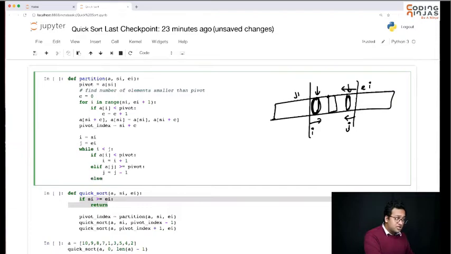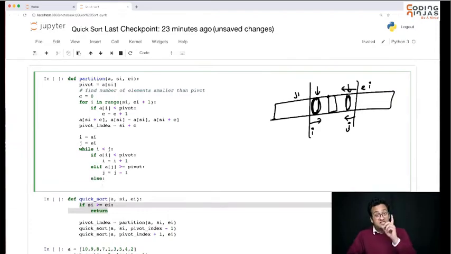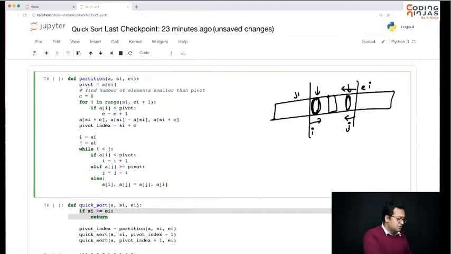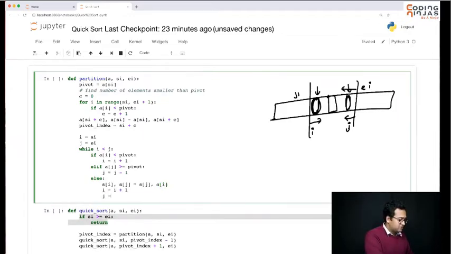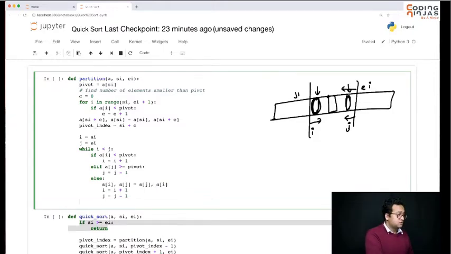In case both the conditions are not met, that means A of I is at a wrong place and A of J is also at a wrong place. Perfect, you can swap. So this else is where you need to swap the elements. A of I comma A of J is equal to A of J comma A of I, and we have swapped the elements. Both the elements are swapped. Now you can do I is equal to I plus 1, J is equal to J minus 1. I think this should do it for us. Eventually when you're done with your function, you can return the pivot index.